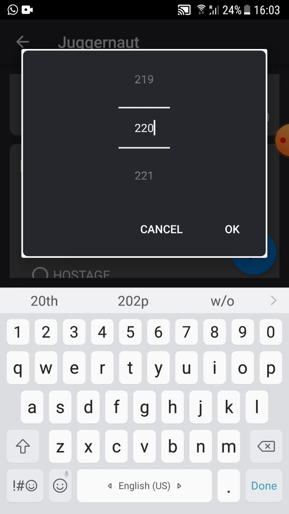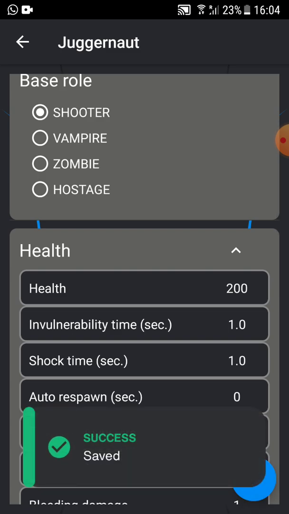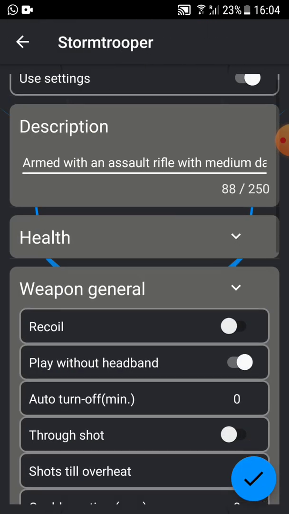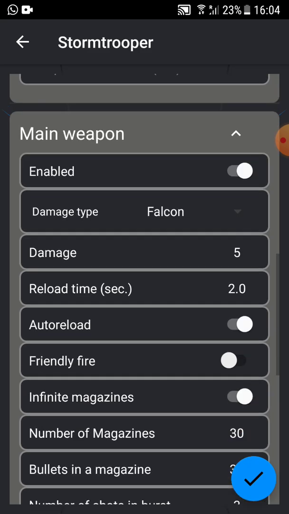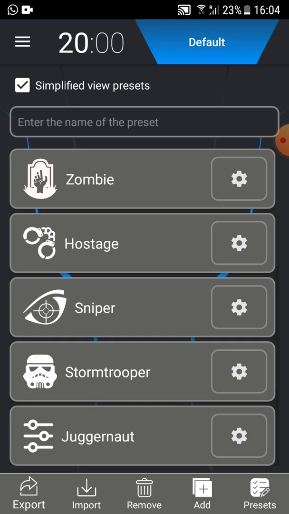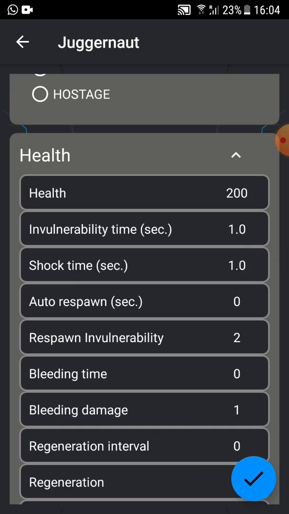No, we'll put it like this. So we'll have 200 health units, and we will divide it by 5. Let's save it here and return. And my opponent will be the Stormtrooper, and his damage will be 5. Okay? So with a simple math calculation, 200 divided by 5 is 40. So this means that our Juggernaut, if he plays against the Stormtrooper, will have 40 lives.